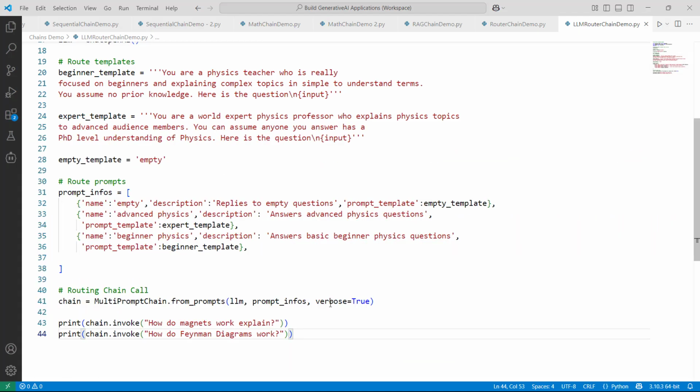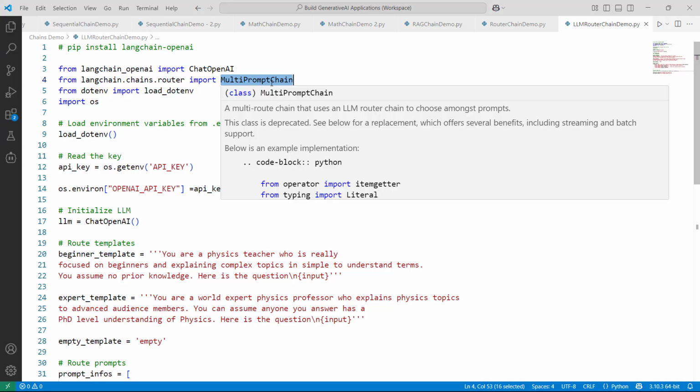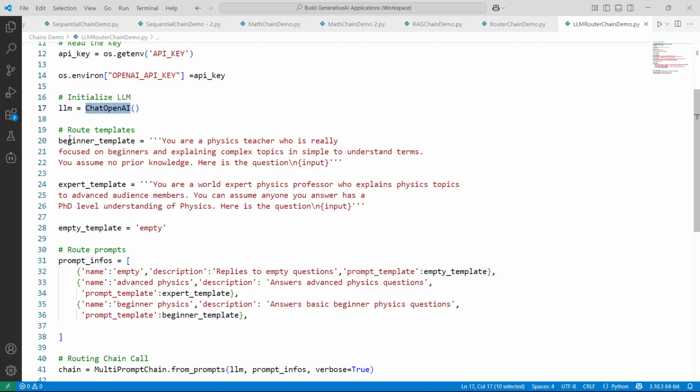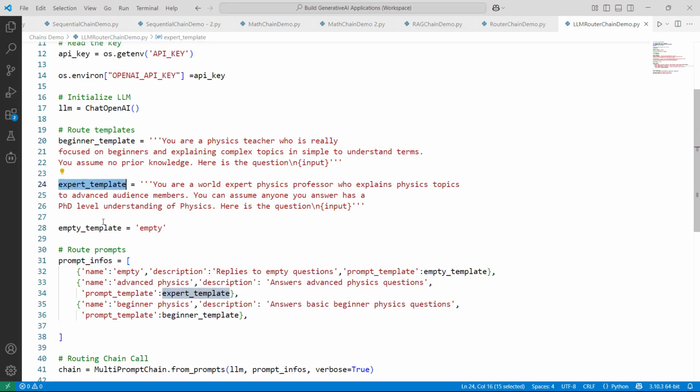So what we understood here, we installed all the packages and we loaded the modules, and please note we are using multi-prompt chain here, right? You can see the description here: a multi-route chain that uses an LLM router chain to choose amongst the prompts, right? So depending on the prompt, it will try to route, right? So here we are trying to load the environment variables. We read the key and we stored inside the API key, and then we initialized our OpenAI LLM, and here we created 3 templates. One is for the beginner template, expert template, and the empty template. Here you can define your own templates and replace here. So we have our templates.